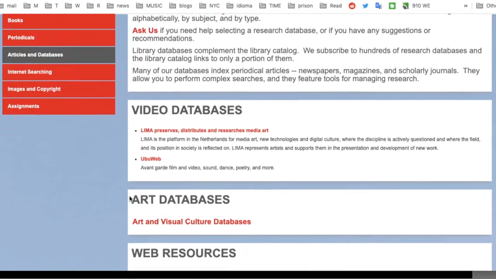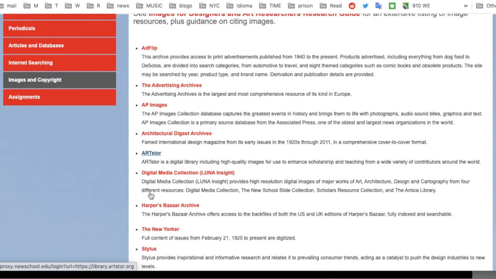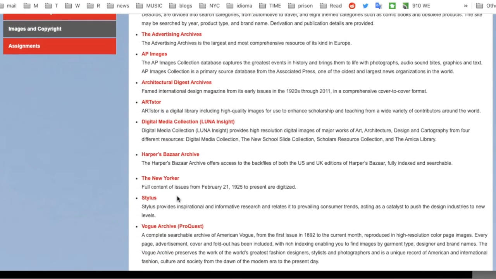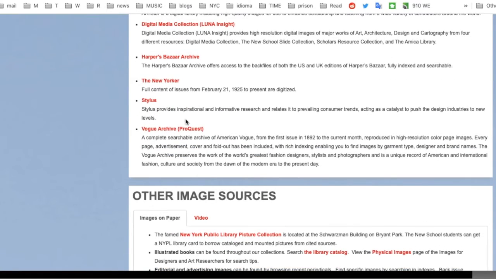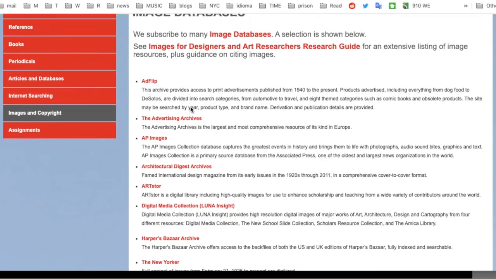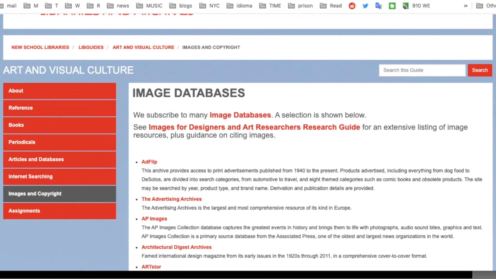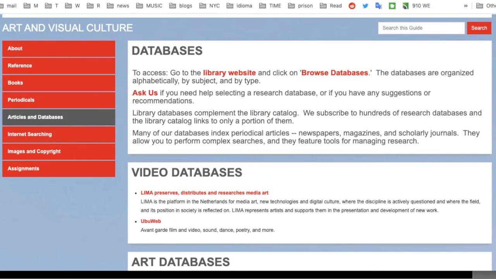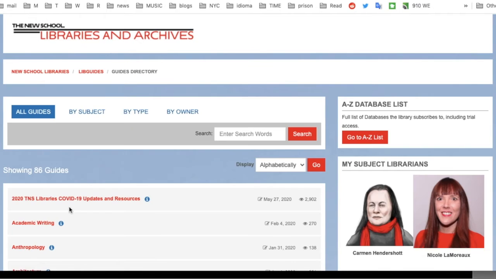Articles and databases, you have a lot of access to different databases, images and copyrights. This is very important. I want you to really make sure that you start to utilize these image databases, AP Images, ArtStore, instead of simply Google Images, because part of the learning outcome of this course is to learn how to cite images. So you can use several different research guides, not just one.